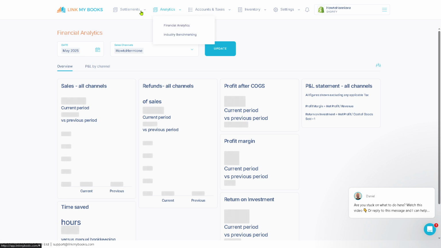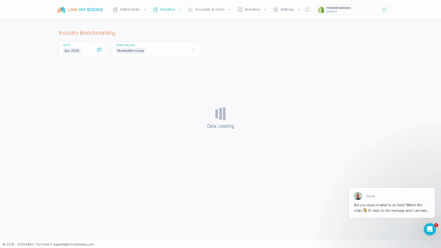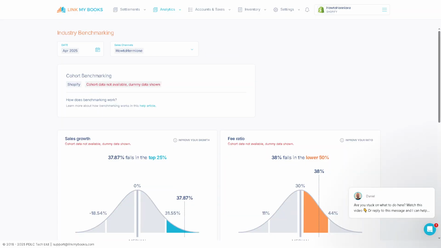And then after that, there's going to be the industry benchmarking. By the way, if you click the update button, all the information will be refreshed if you have the data here. But if you don't, I'm just going to show you the same thing. If you click the industry benchmarking, the data will be loaded. All right. And as you can see, we have the cohort benchmarking for Shopify.